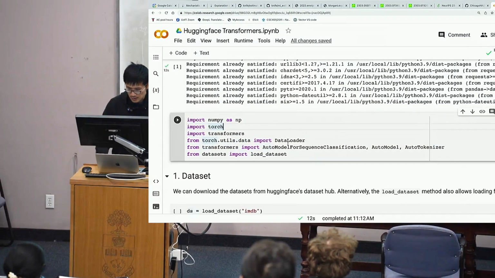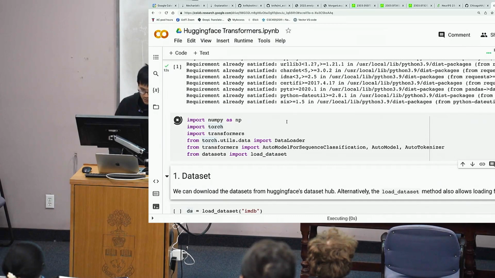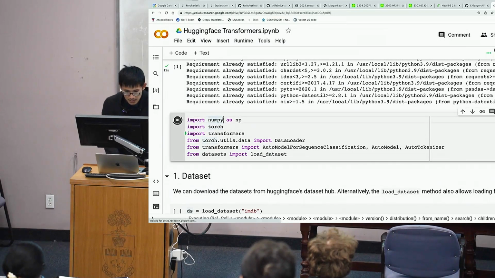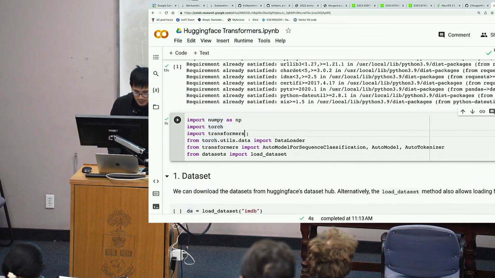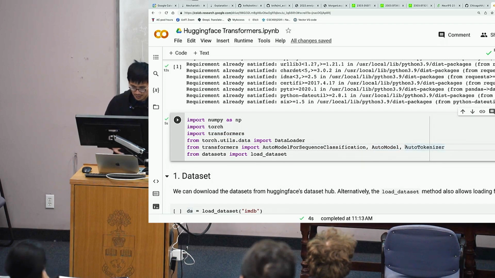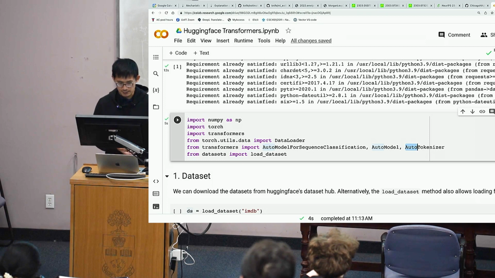Then let's import the packages: NumPy, Torch, transformers, and we're going to use the PyTorch data loader. And in the transformers, we're going to use AutoModelForSequenceClassification, AutoModel, and AutoTokenizer. You can see that these classes start with the name Auto. These are some convenient classes provided by the Huggingface transformers.